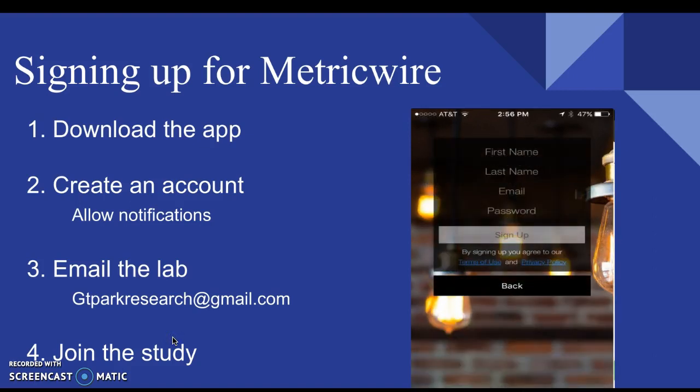Once you click register, you'll be asked to input your first name, last name, email, and password. Though your Georgia Tech email is not required, it is recommended. If you do not want to use your Georgia Tech email, make sure you use an email that you check regularly and have easy access to. Once you input your first and last name, email, and password, click sign up and you will have a MetricWire account.